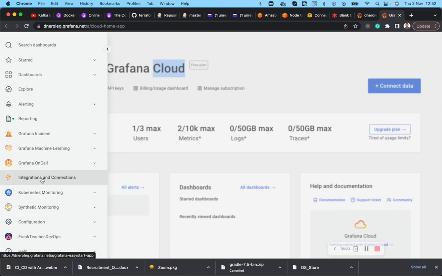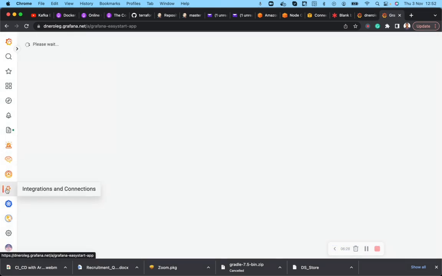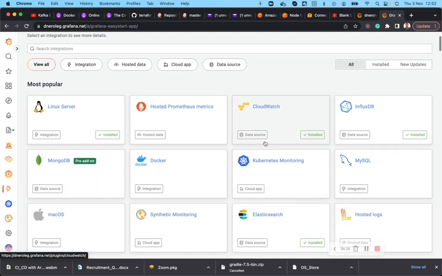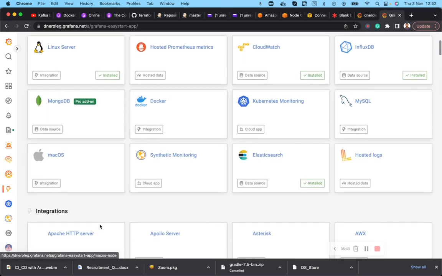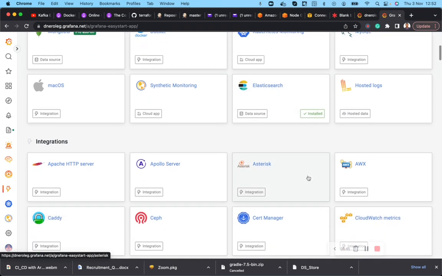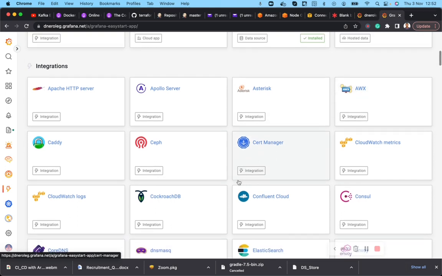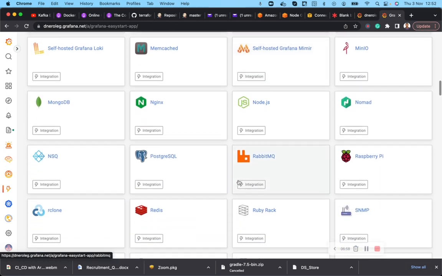But if you want to integrate other services, you can click on integration and connections, right? You see different services. If you want to monitor your Linux server wherever they are, you could use this. Your integrations: CloudWatch, Docker, Mongo, Mac, Elasticsearch, a lot is here. Axteric servers, Ansible, AWX, a lot is here.